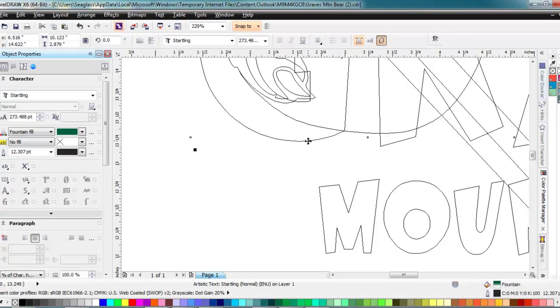If I click on this guy here and I look at it down in the properties, it's got a fountain fill, and then it's got an outline of a black, a CMYK black right there. But the black doesn't show because it's a property of that object. It's got a stroke width, and it shows the stroke width over in here. It's 12.307 points, and it's that black color.